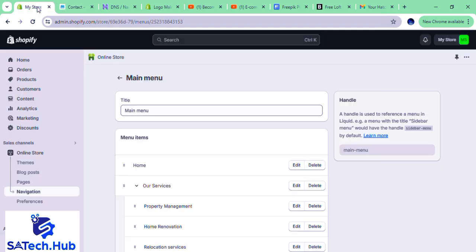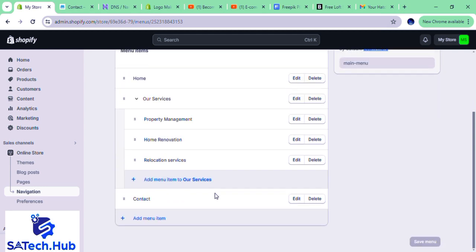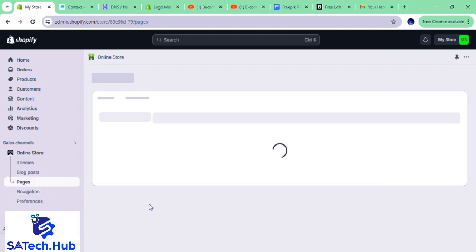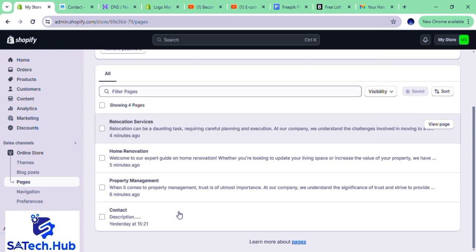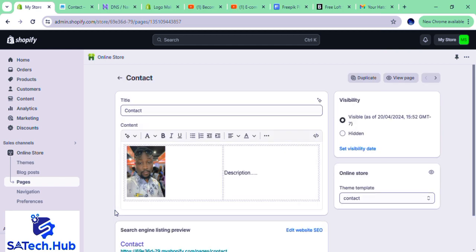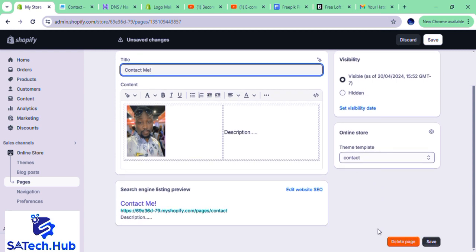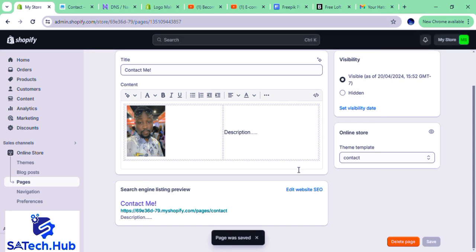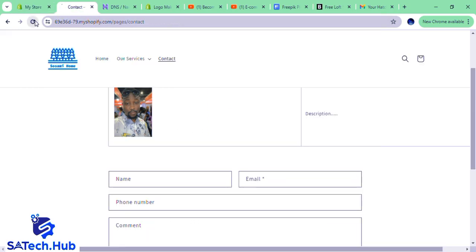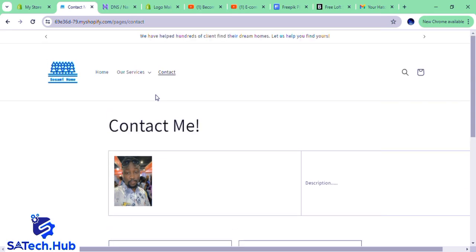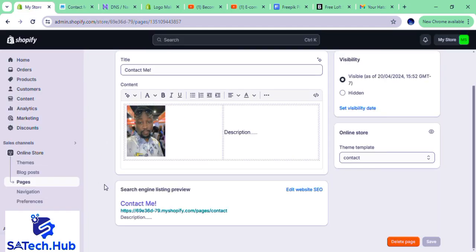Okay, so I'll go back to this place. I'll come back to pages. Under pages I will see contacts. So if I want to edit, as usual I'll click here, I'll call it contact me, I'll edit it here, and I'll click save. So if I come back and refresh it, right, so I already have contact me here, but for here it's not reflected yet.